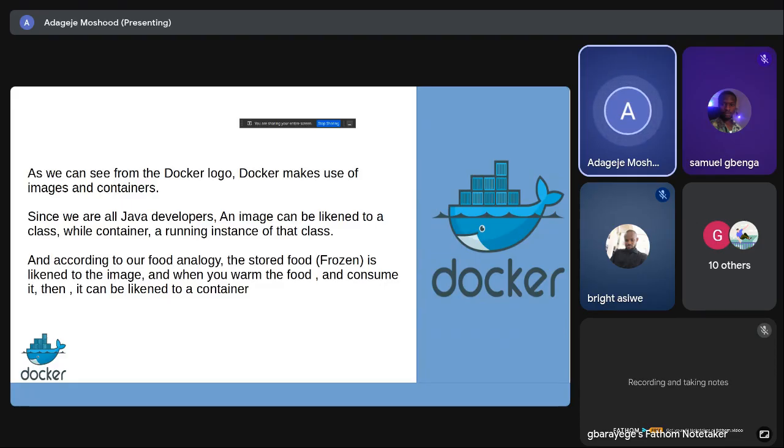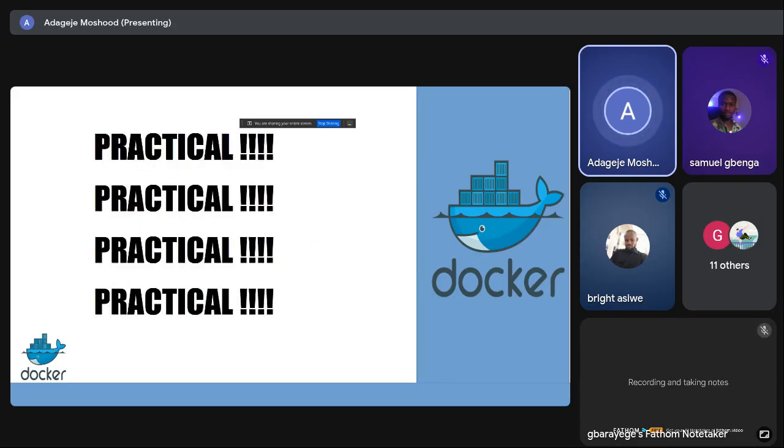So you can see from the Docker logo, Docker makes use of images and containers. Since you're Java developers, an image is likened to a class, while a container is an instance of that class. You can have one class, and you can have multiple instances of the class. So you can only have one image, and you can have multiple instances of that image. So now we move to the practical aspect.